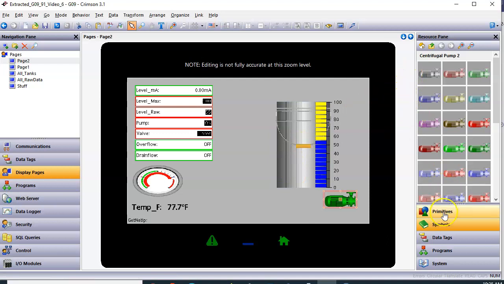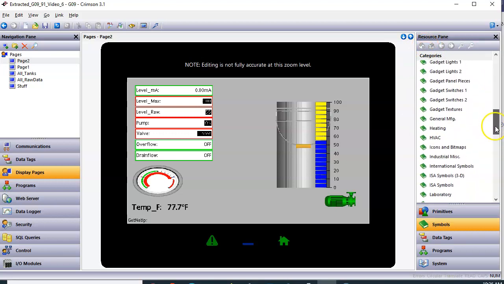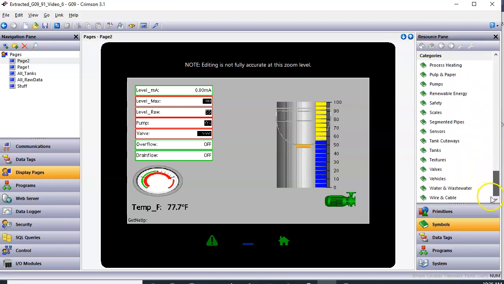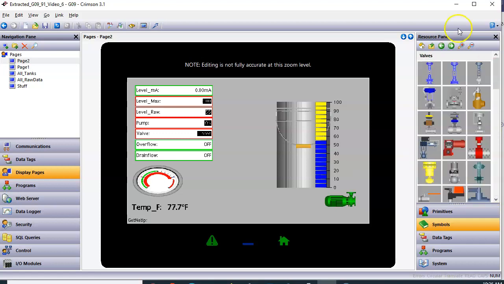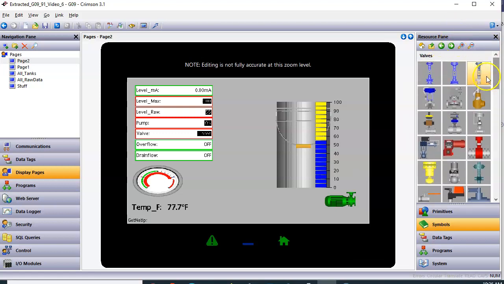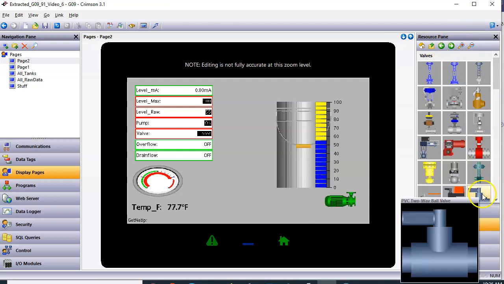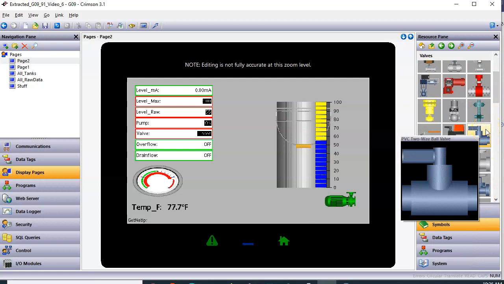The valve I'm going to use, I'm going to go over to the right side. And, of course, I'm in Display Page on the left. But on the right side, I'm going to go to the home directory of my Symbol Factory. And I'm going to go into the category called Valves, V-A-L-V-E-S right here. Of course, you click on it one time, you get all these different pictures of valves. The one I like to use for this example happens to be 1, 2, 3, 4, 5, 6 rows to the top. There's this PVC 2A ball valve.